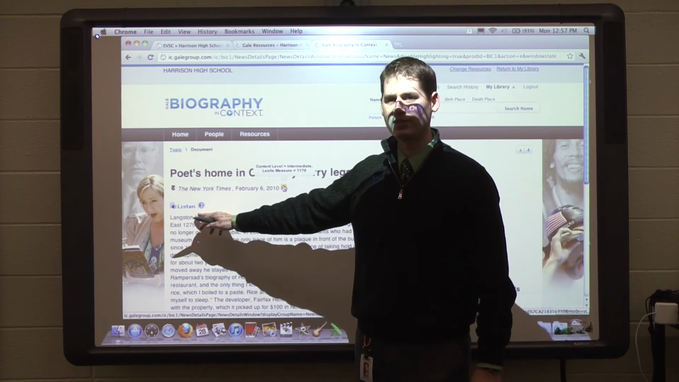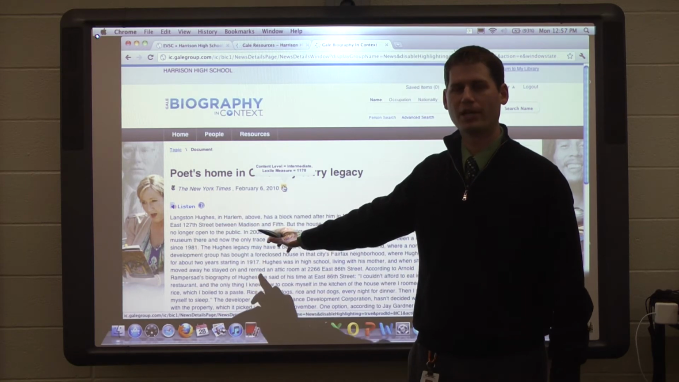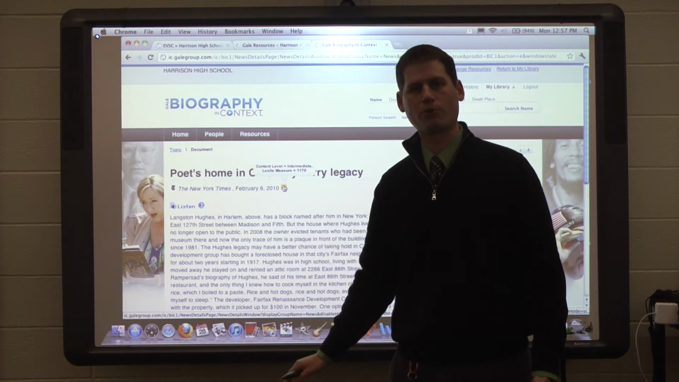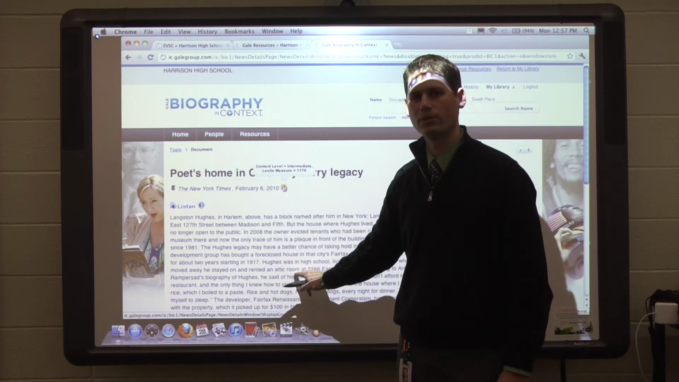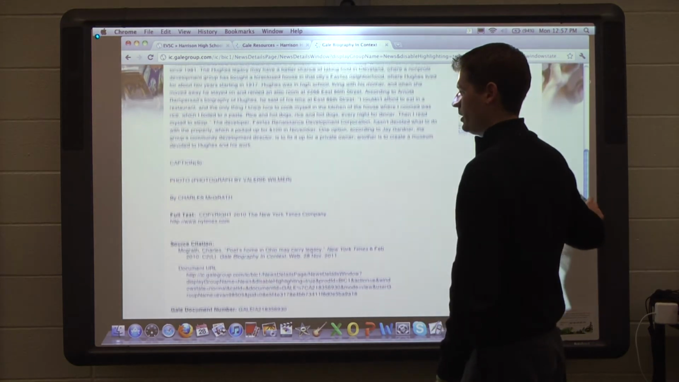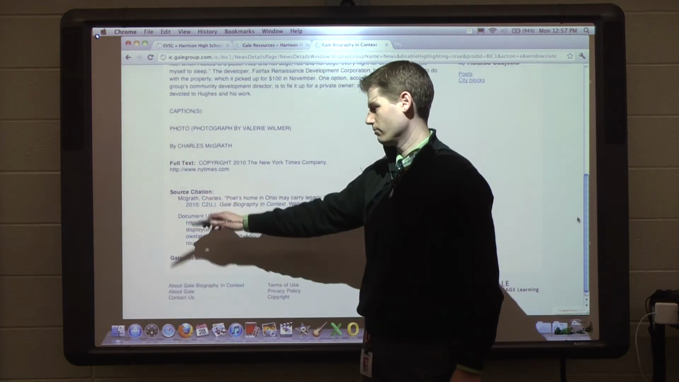Below here where it says Listen, for students who prefer not to read but actually listen to the article, it'll be a female computerized voice that'll read the article for them, and it'll actually highlight the words as it reads along. Scroll all the way to the bottom and you'll see a source citation right here.